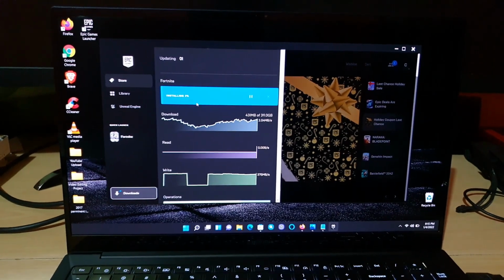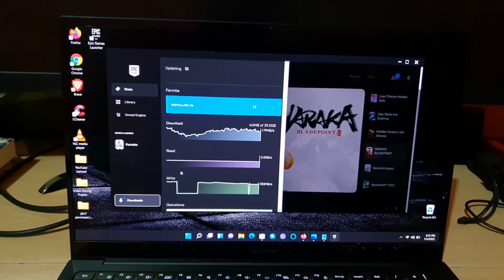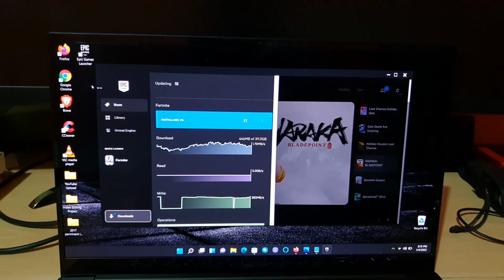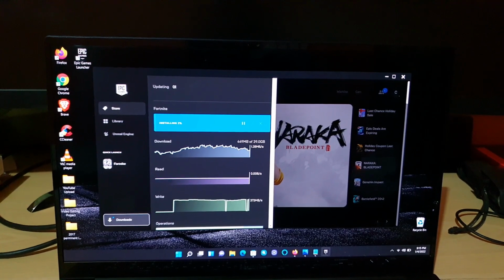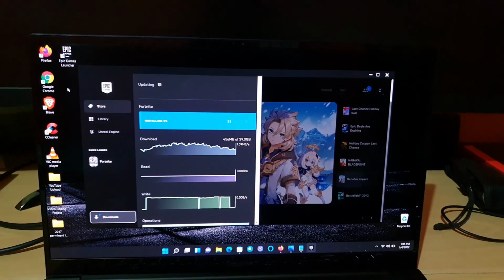Let's see how much percent we are at. I'm at 2%, so this does take time. And of course, it's doing its thing. When it's finished, guys, you can always launch. You're already logged in, so simply launch the game and go ahead and play.